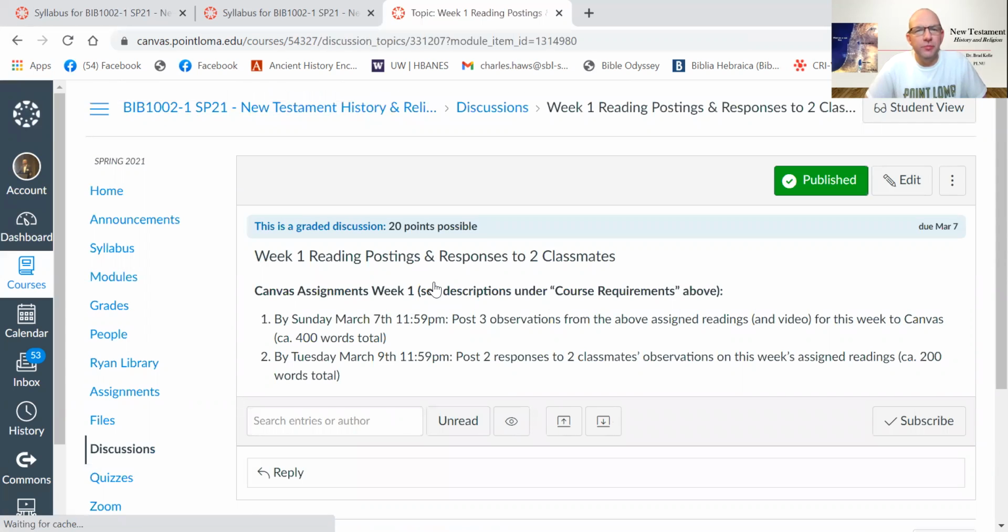And this is right where you'll put in your 3 reading observations by, for example, Sunday, March 7th by 11:59, and then come back by Tuesday and make sure you posted 2 responses to the observations of 2 classmates. Okay, so we roll through it just like that.